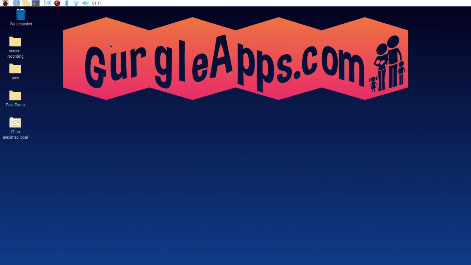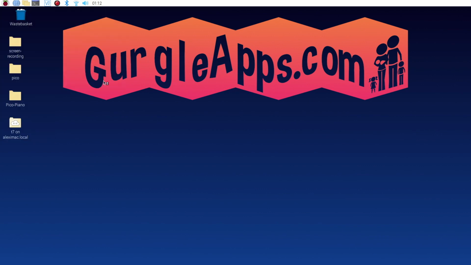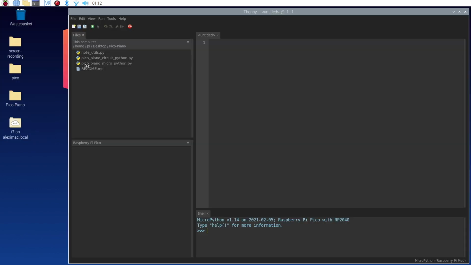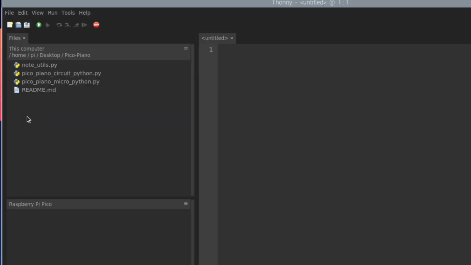Now we've got all the files we need on our computer, it's time to move them onto our microcontroller. There's many ways you can do this, but I'm using Thonny. I've got this files view open here. To get that, you go views, and then you tick files here. I've already selected my interpreter, which is my MicroPython device, and this bottom window here is what's on my MicroPython device, which is nothing. Top window is what's on my computer. I've navigated to my Pico Piano folder. So mine was in Home Pi Desktop Pico Piano.